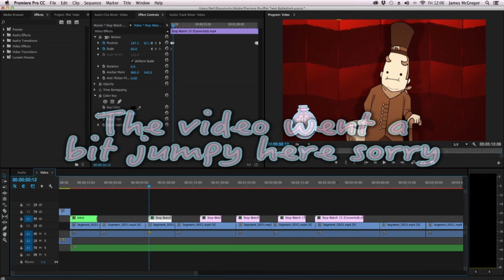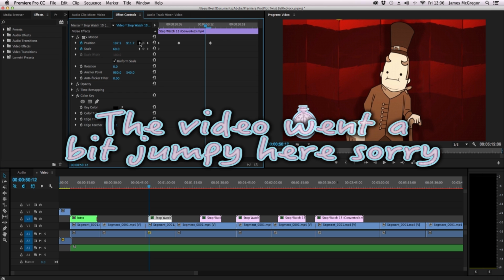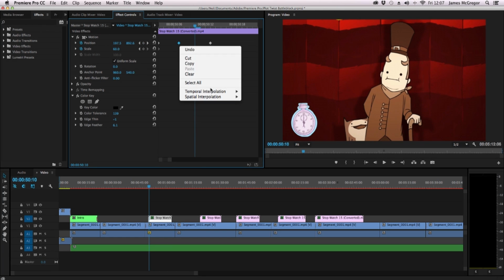I'll find the position of where I want the stopwatch and apply 2 keyframes in front of it. I'll then make the first keyframe so it's off the screen, and then I'll make the second keyframe so it's slightly higher to where I want it to be. I then apply the ease out transition effect to this keyframe, which will make it, rather than going beep beep beep, it will go beep beep beep, and it will look a lot smoother and go into place.